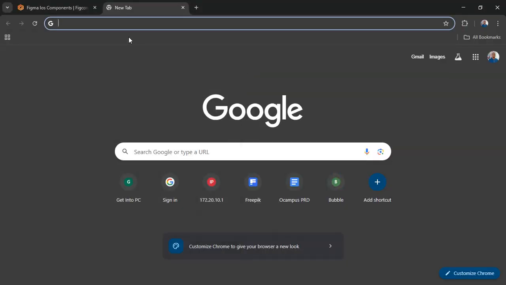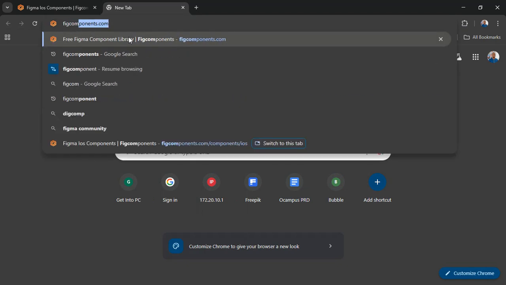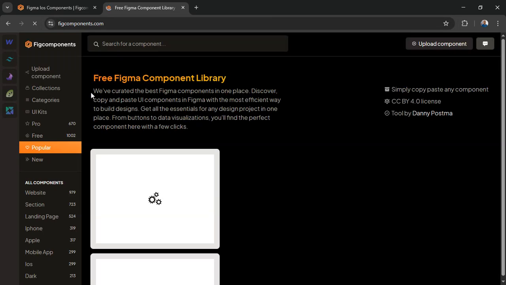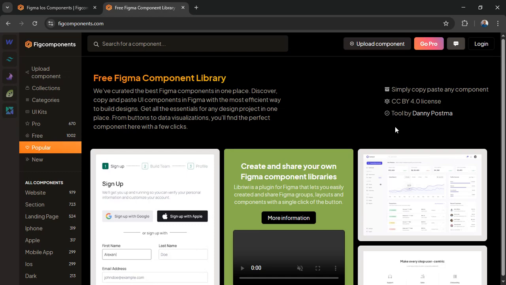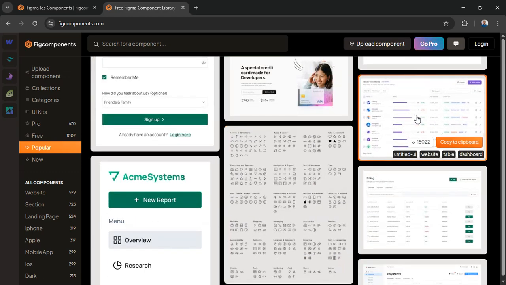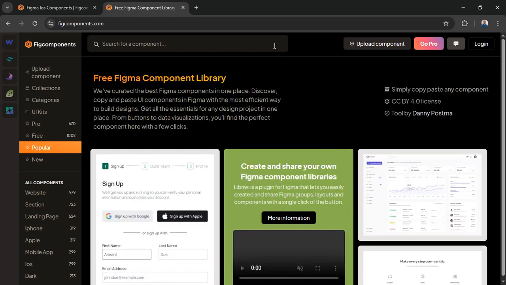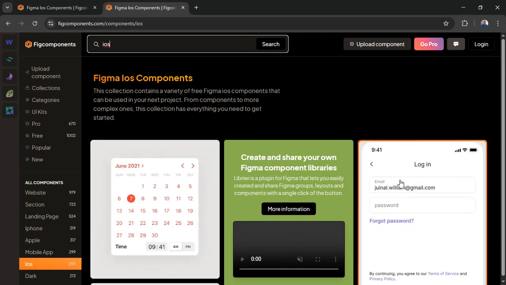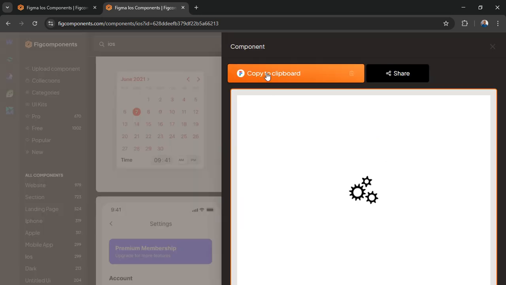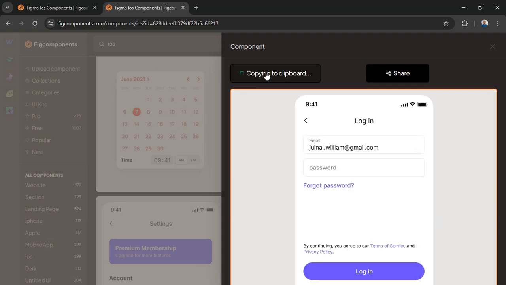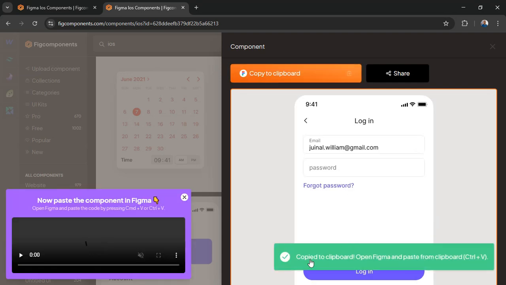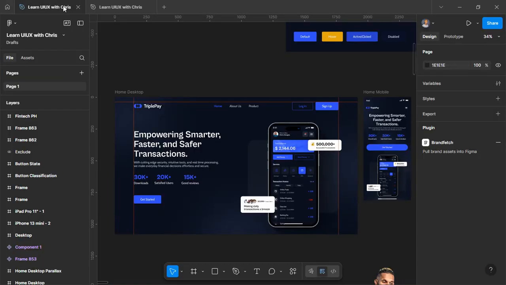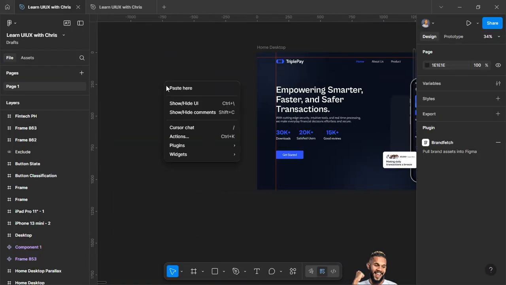the Fig components. So you basically go to your browser and search for figcomponents.com. Okay, right, and you get to see a lot of assets, right? Let's just search for, let's say, iOS. Okay, you can click on it and you click on copy to clipboard. Once you see that's been confirmed, you now go back to your Figma file. Okay, and you just paste here.